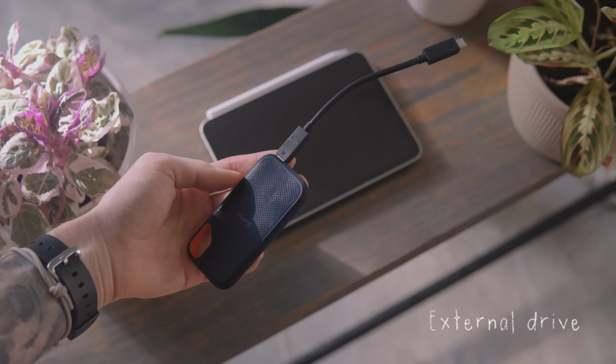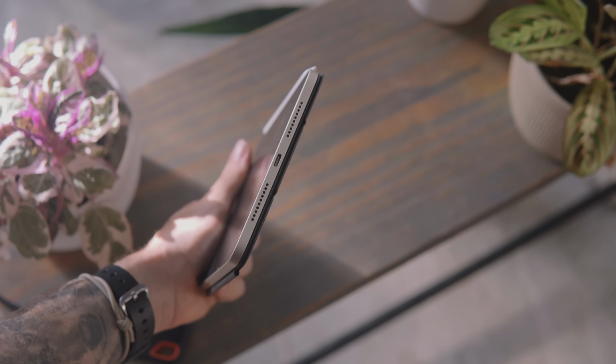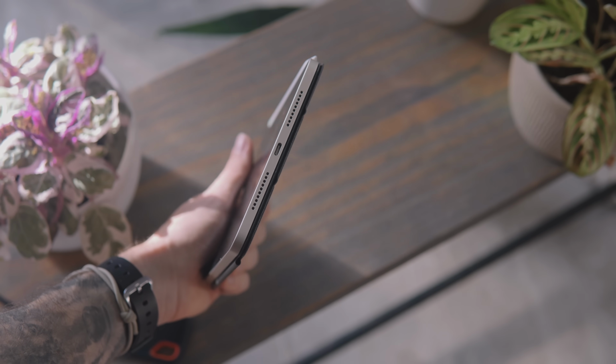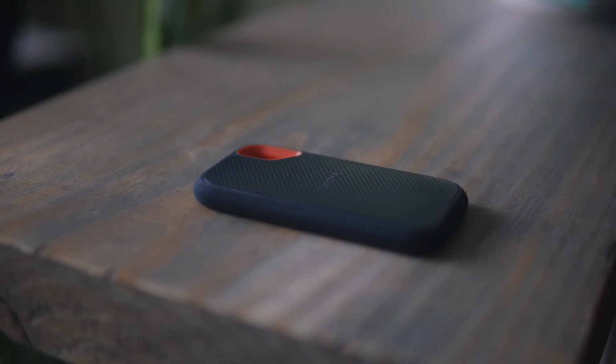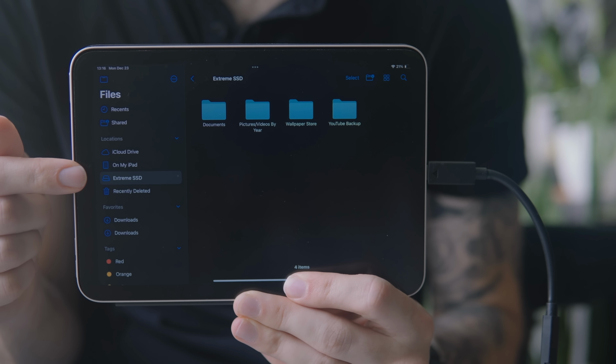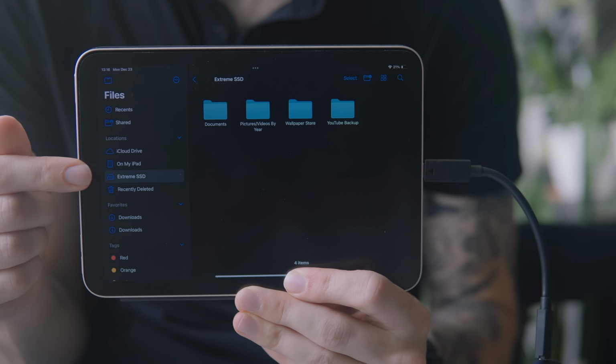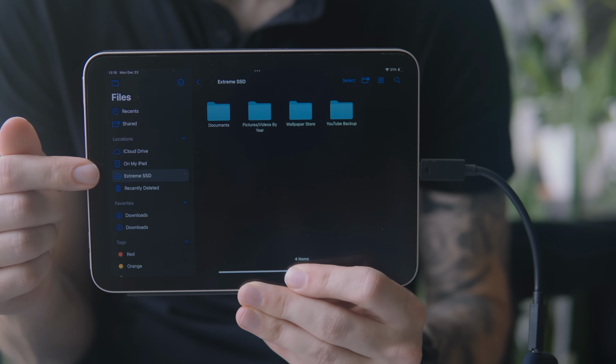External drive. And lastly, while we're on the topic of utilizing that USB-C port, I wanted to mention the ability to use external hard drives as well. If I plug my backup hard drive into my iPad mini and go to the Files app, I can access everything that's on my external hard drive and bring those items to my iPad and vice versa.